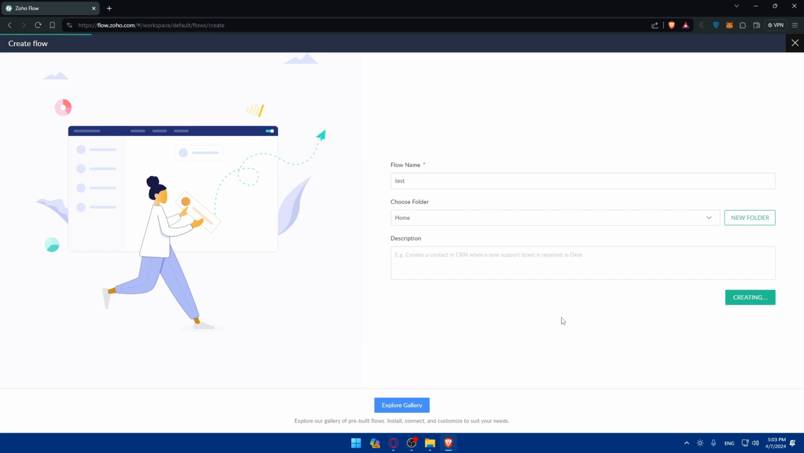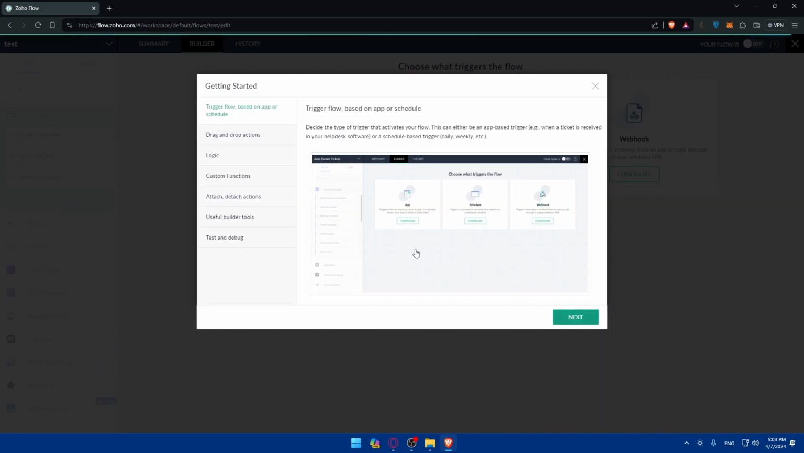Once you click on create, you'll find yourself with this page here. So as you can see, they'll just take you through a guide. As an example, it will get you to know what the triggers are, what the actions are, etc. So to understand bits about it, as you can see, trigger flow based on the app or schedule.